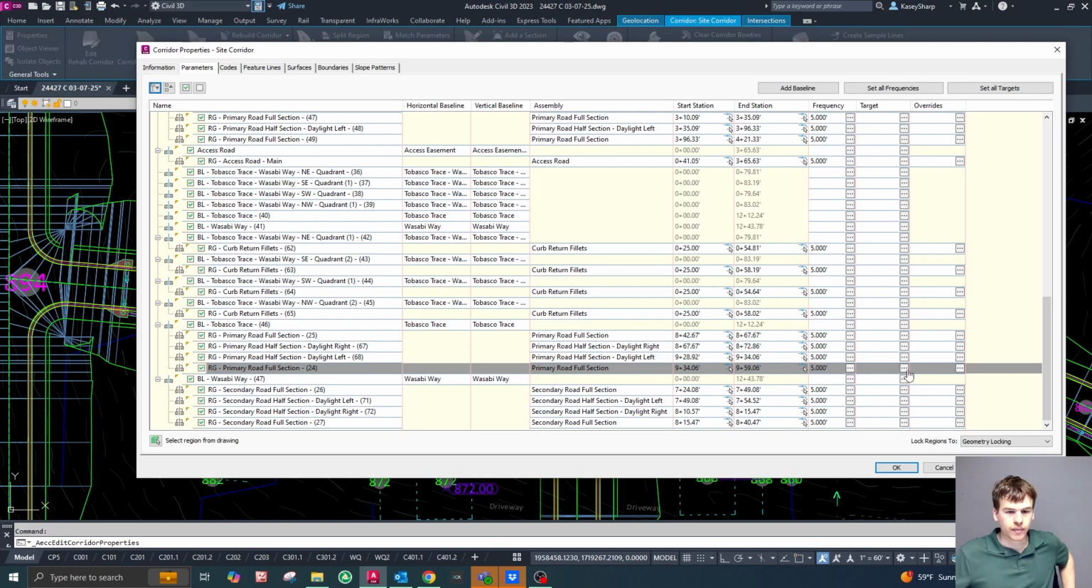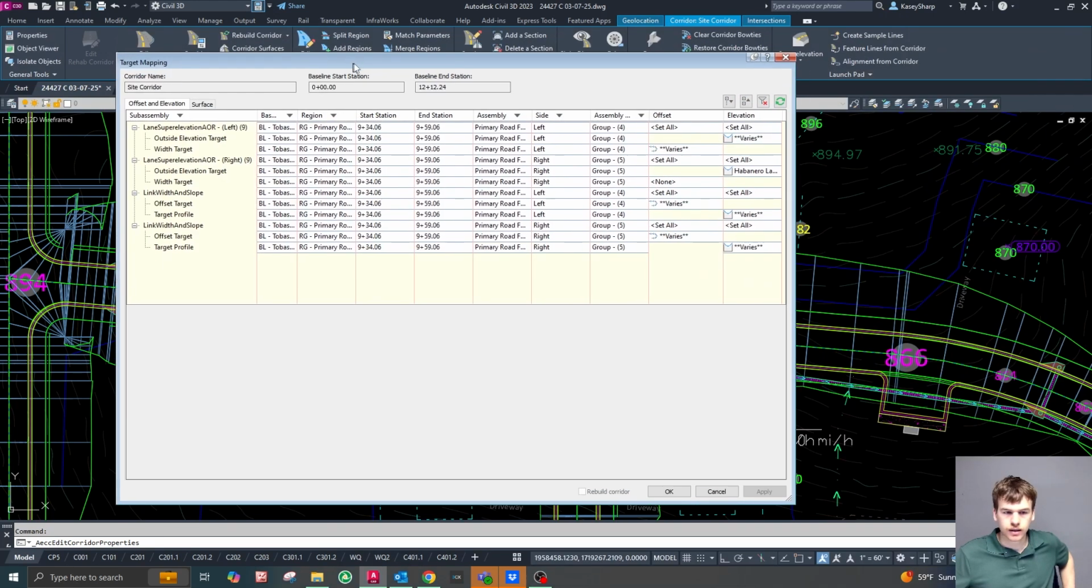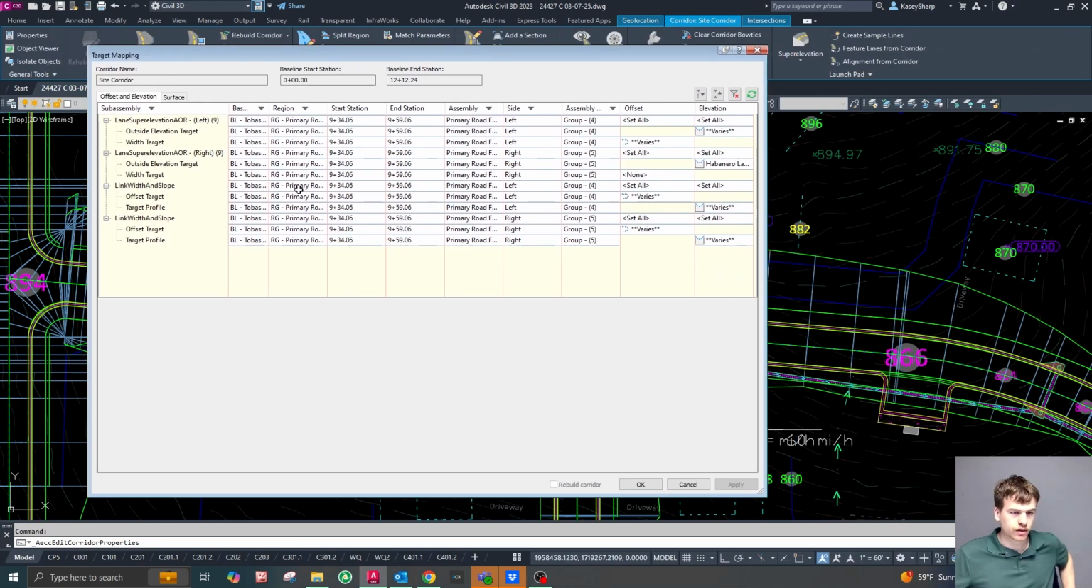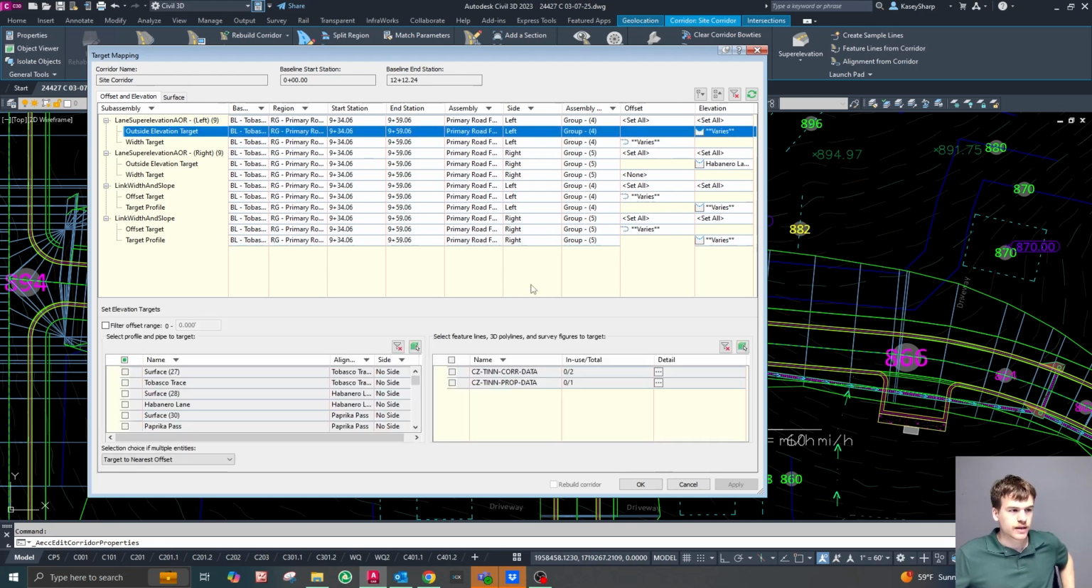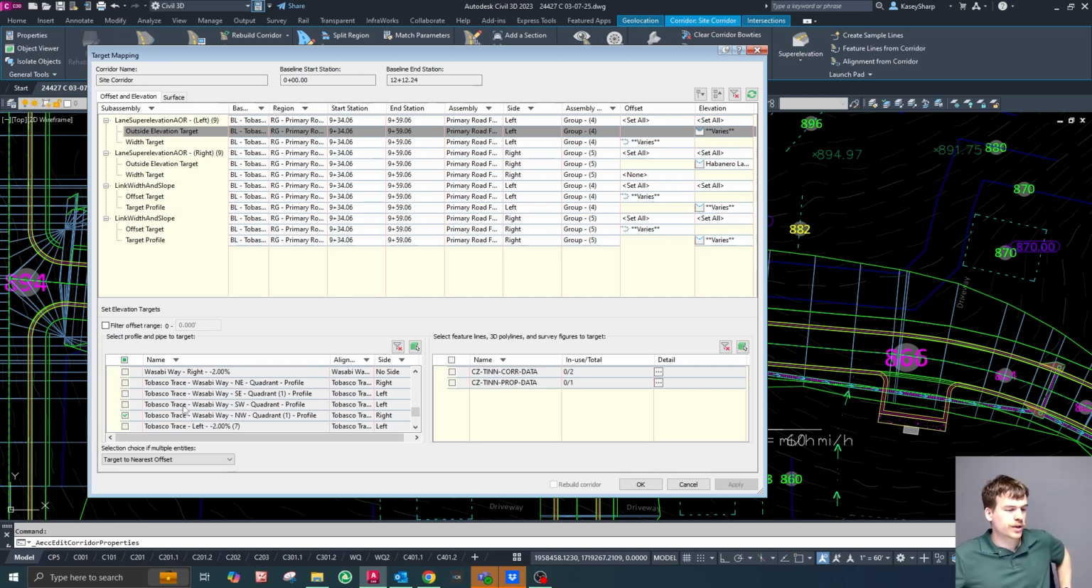Okay, and then I'm going to go ahead and navigate back to that really quick. I just noticed that I did that off screen, so I'm going to go ahead and do it one more time. I changed the outside elevation target to include both Tabasco trace left, because we're operating in the left lane here, negative 2% cross slope, which again references the cross slope that we entered when we created the intersection. And then I'm going to also want to select Tabasco trace Wasabi Way northwest quadrant profile, and then I can go ahead and press OK.